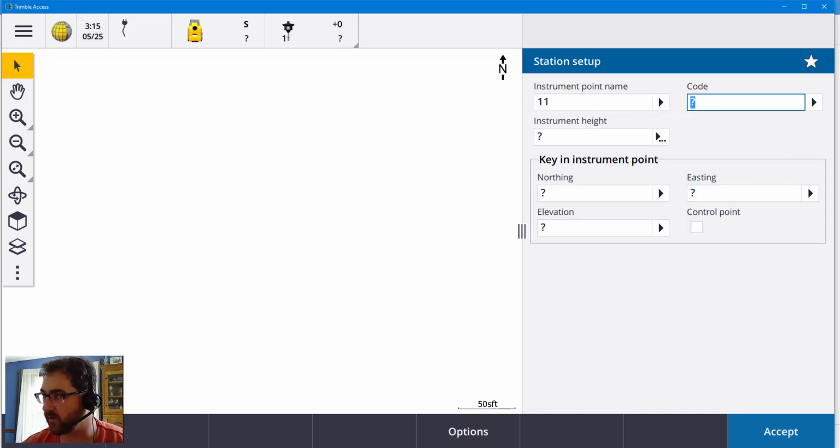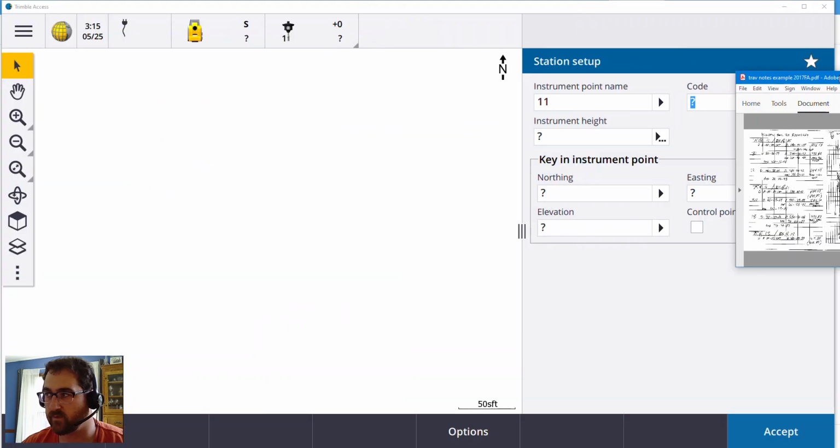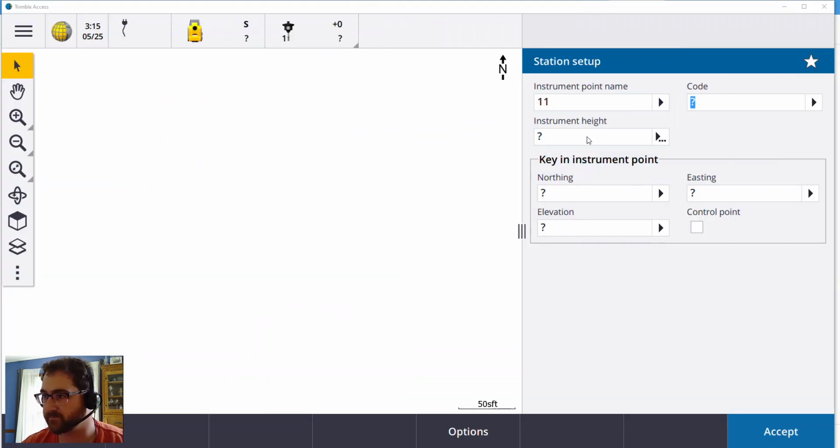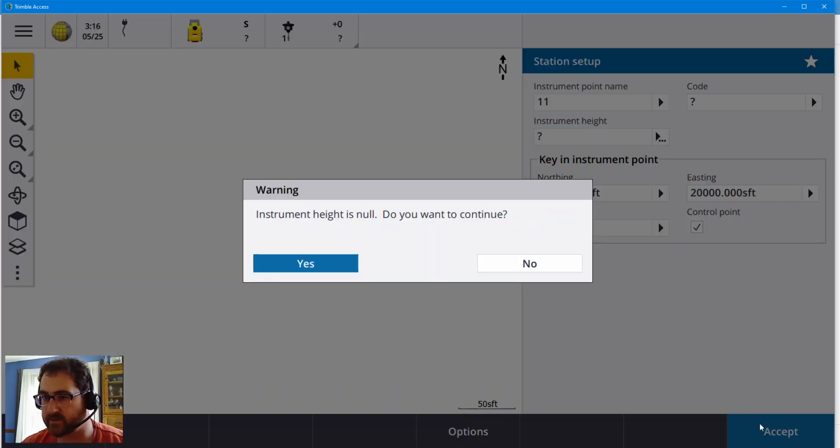I'm going to put in my 11. So these are the pictures here we're working with. We're going to backsite 15, and we're going to turn to 12. Instrument height, I'm going to leave blank simply because I am working only in 2D for right now. So my northing and easting start out at assumed coordinates 5,000 and 20,000. Elevation, I'm going to leave blank again. We're working only 2D. Label this as a control point and accept that.